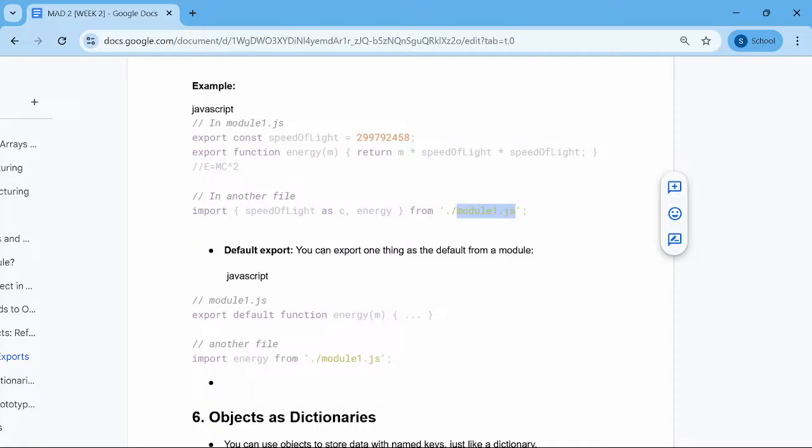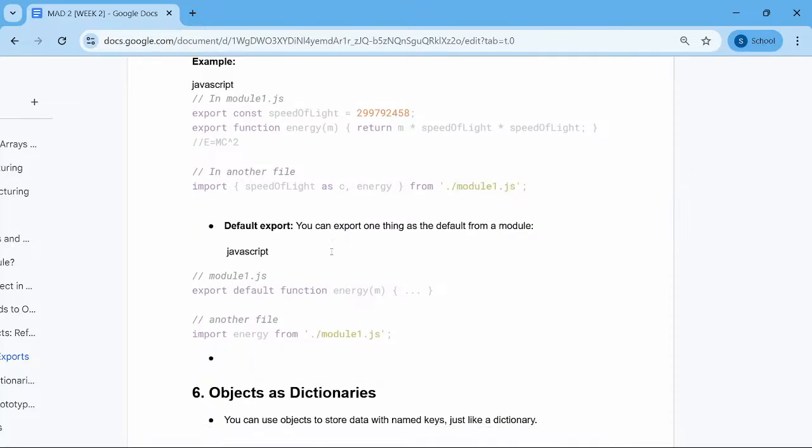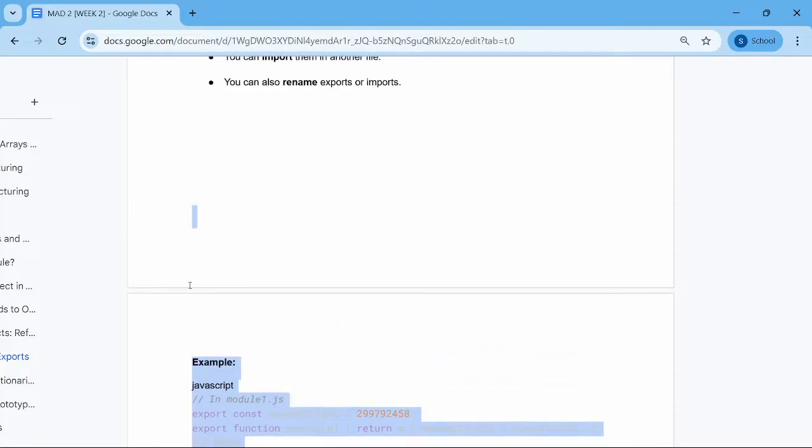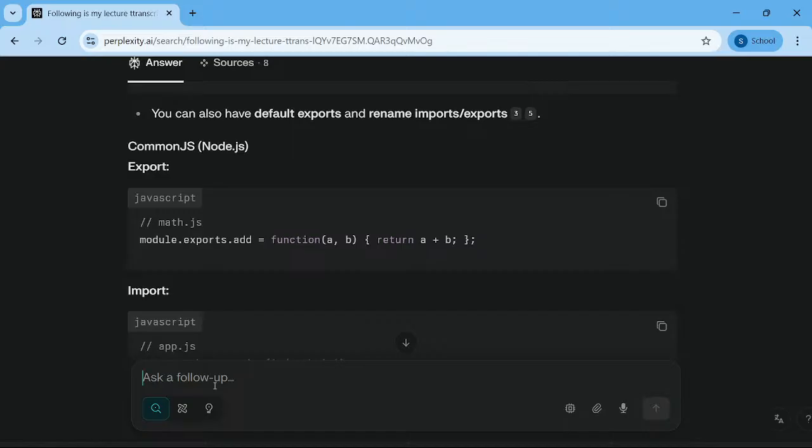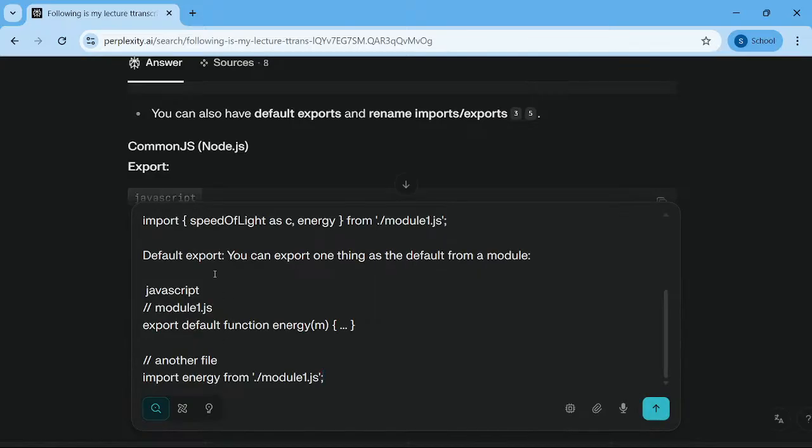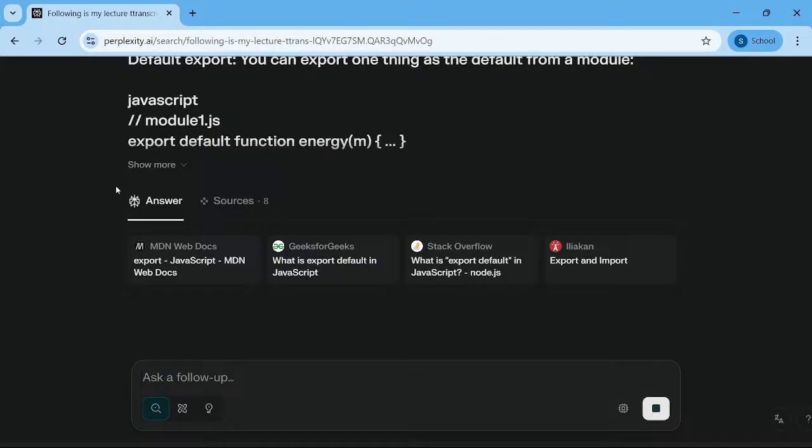Default export: you can export one thing as the default from a module. So if we use export default function energy(m), in another file we import energy from module.js. What does this mean? Let's ask GPT to explain this in a bit more detail. We know how to import; let's just read about default.